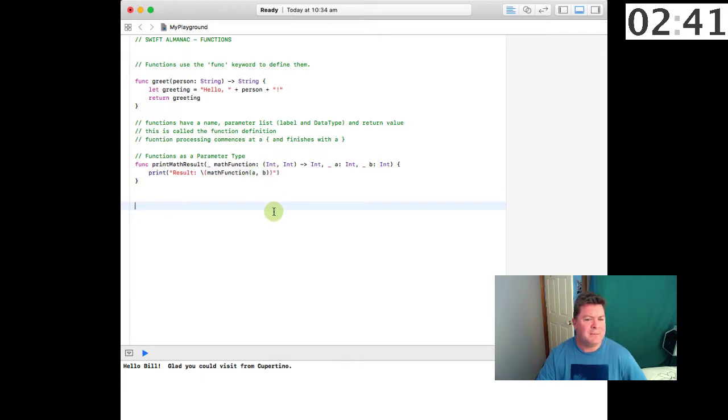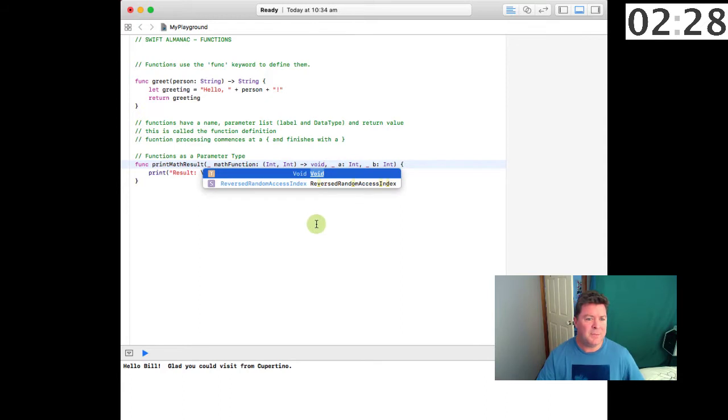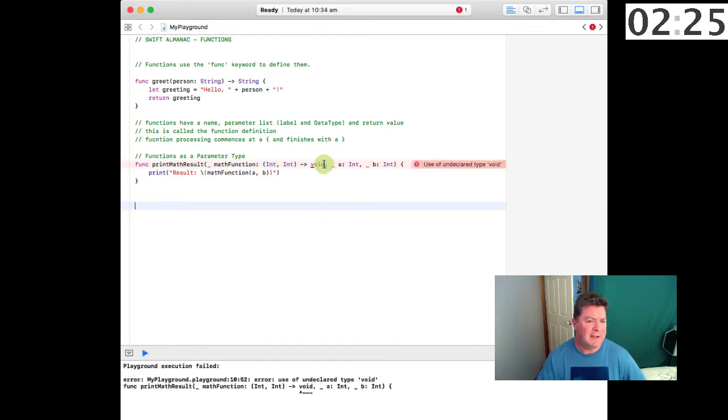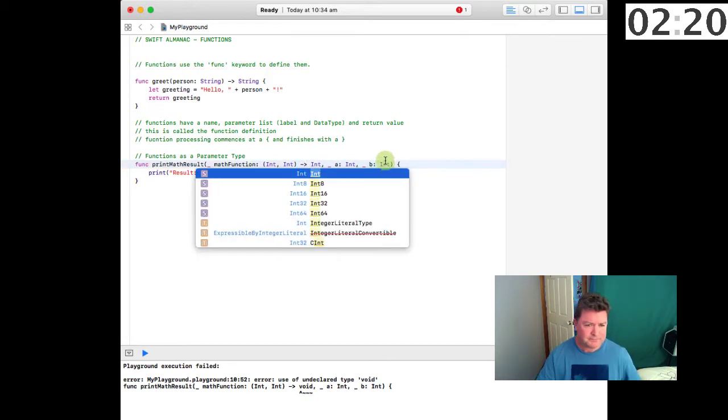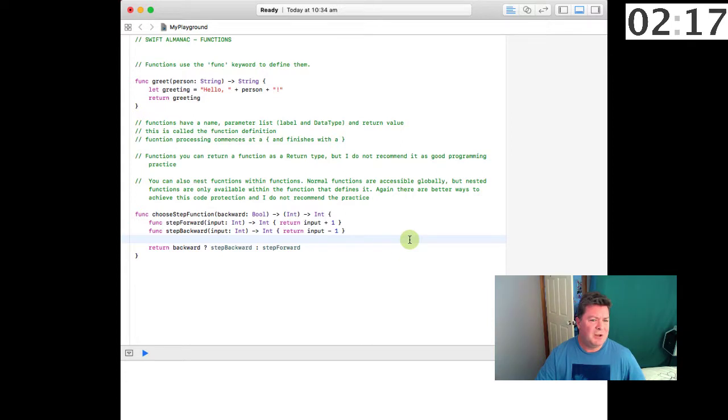Now, one thing you should be aware of is if you are passing the function and the function is void, that is, it has no return value, then you need to pass the arrow and the void statement as part of the abbreviated function definition. Now, you can return a function as a return type, but I do not recommend that. It's not very good programming practice at all. You're better off calling the other function, obtaining its value, and then returning that value.